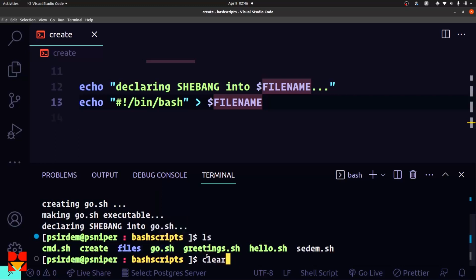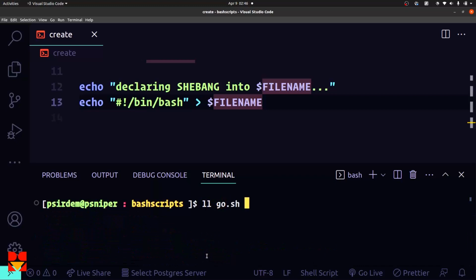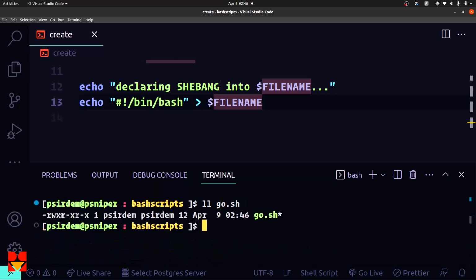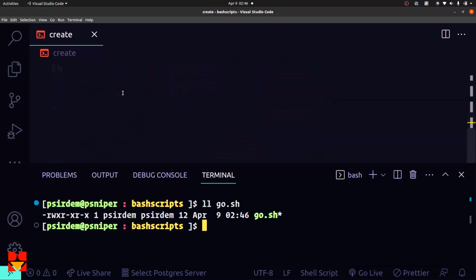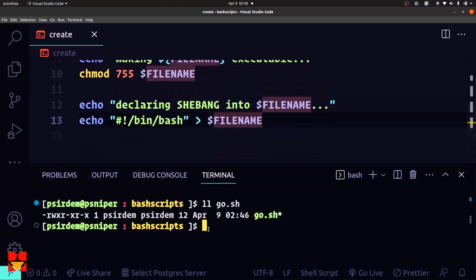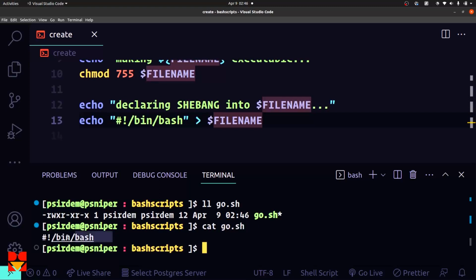If I do ll go.sh, I see that it has added the executable permission, that's fine. And then now let me cat the file, or we can also view it here, but let me just cat it. If I cat the go.sh here, I see that the shebang has been declared nicely into it. So we've been able to accomplish a goal.